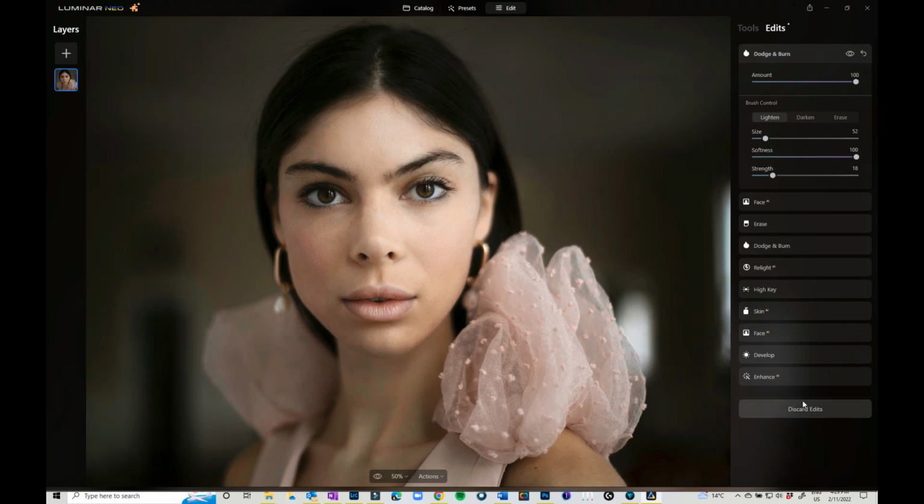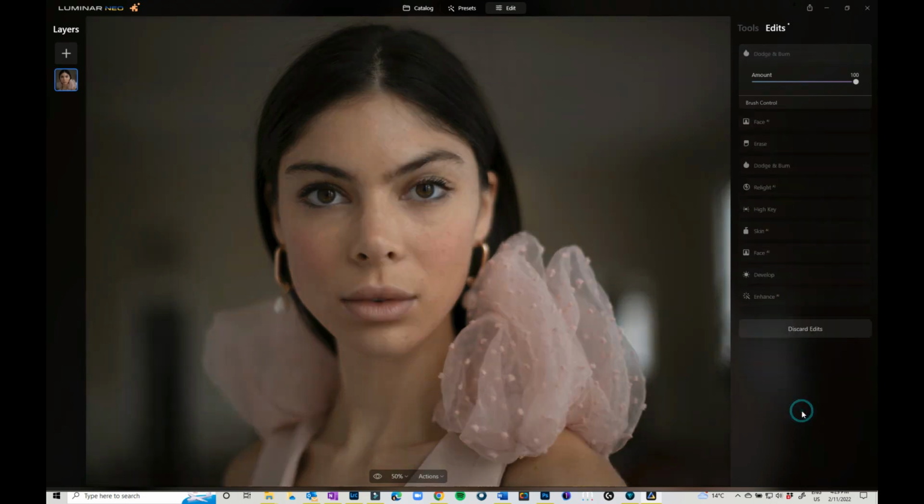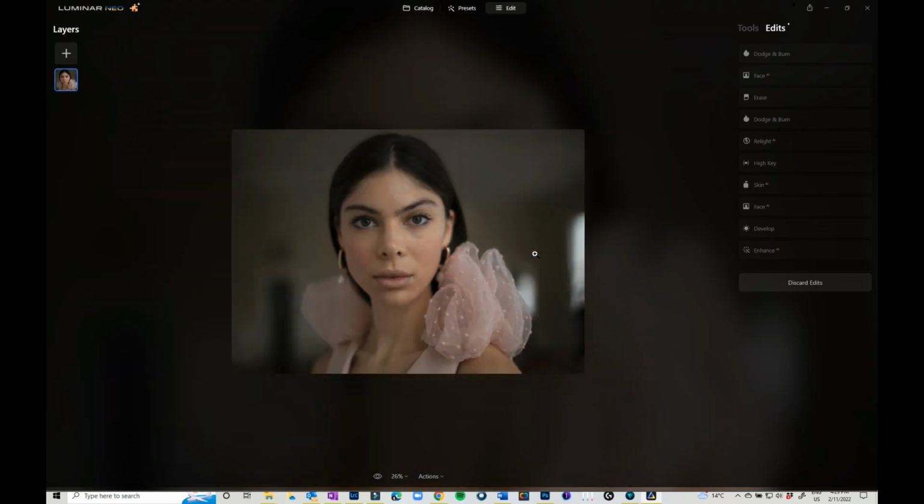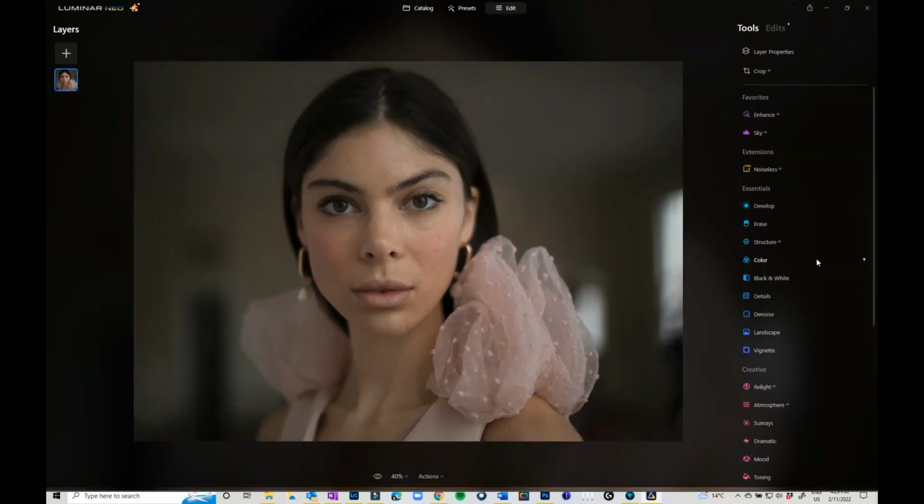Now what I'm going to do is I'm actually going to discard all the edits and go back to scratch. So as you can see, there's been quite a marked difference in this image already. Okay, so there's some pretty basic stuff that we can start with here.